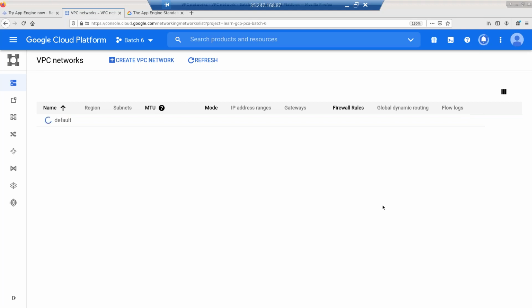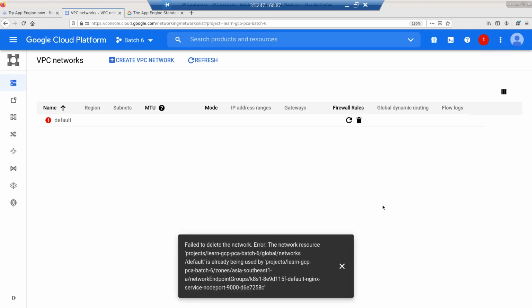So let me just delete it. With no VPC, you cannot create VMs, and I'll show you that. You cannot even create a Kubernetes cluster. So let's just wait for this to go off. We are deleting the VPC completely. No network.